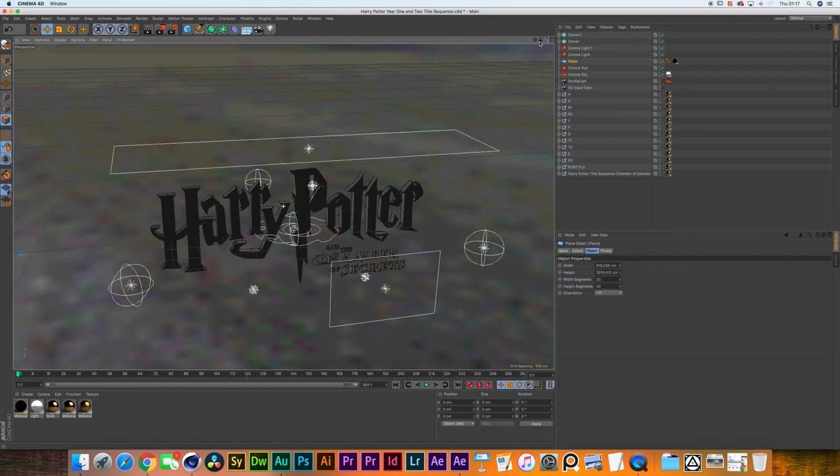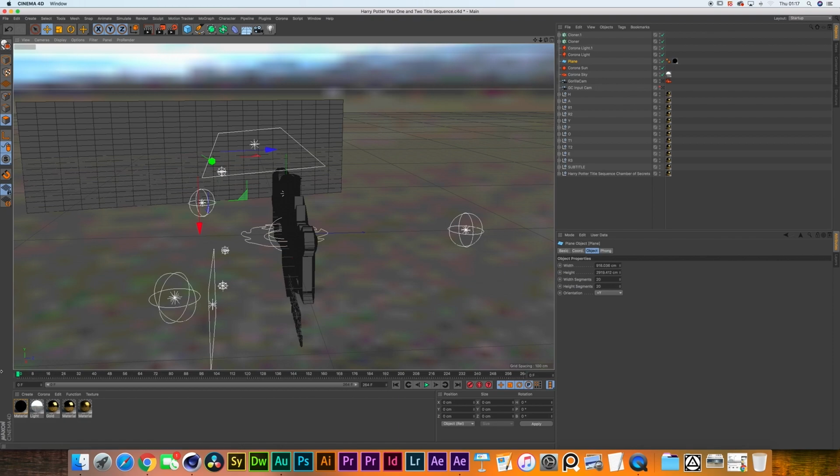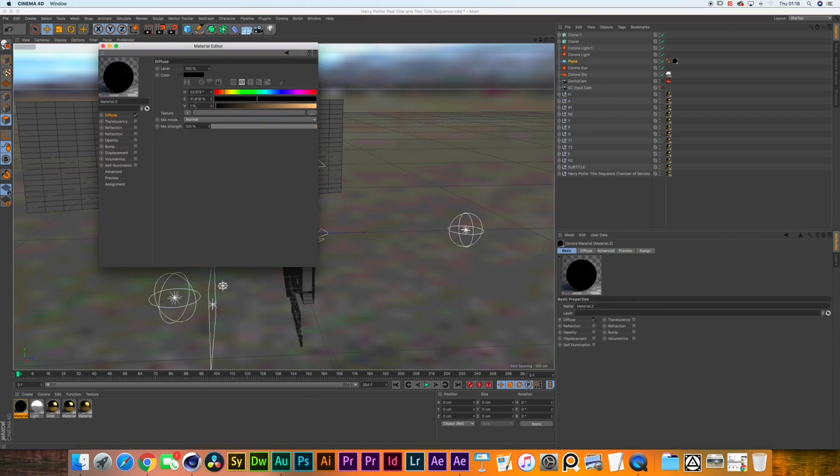Now, the next layer I have up here is a plane with a black diffuse material. Now, this was supposed to be black, but I'm seeing that, unfortunately, I left the value at 1%.